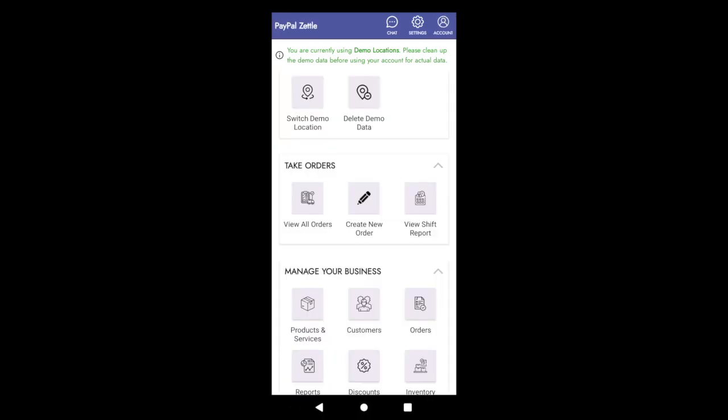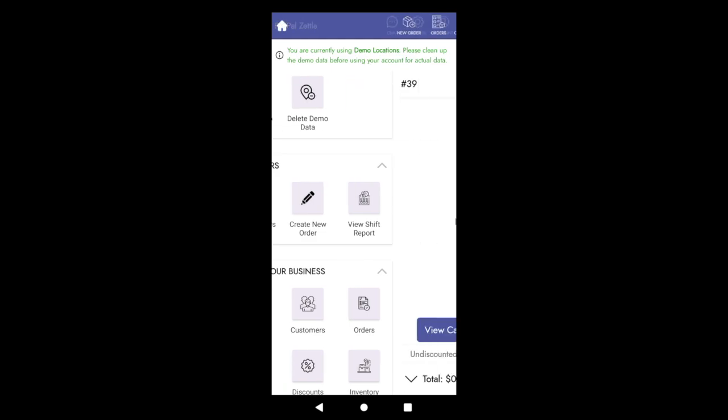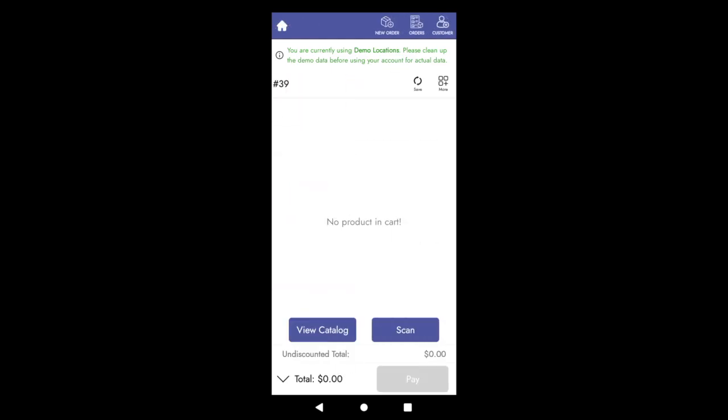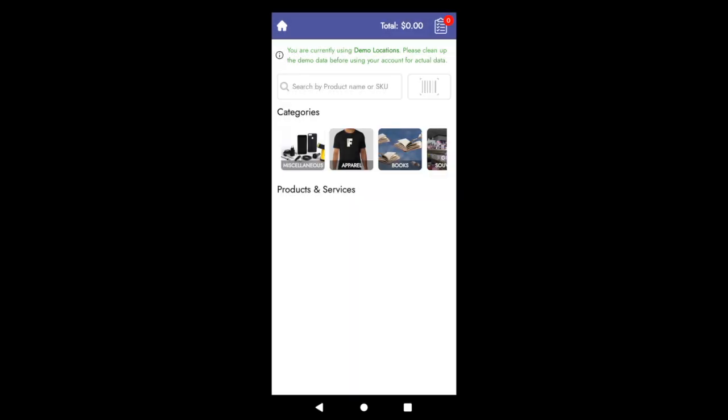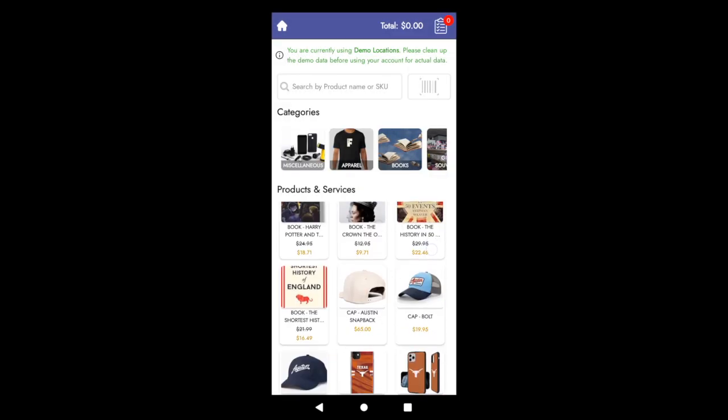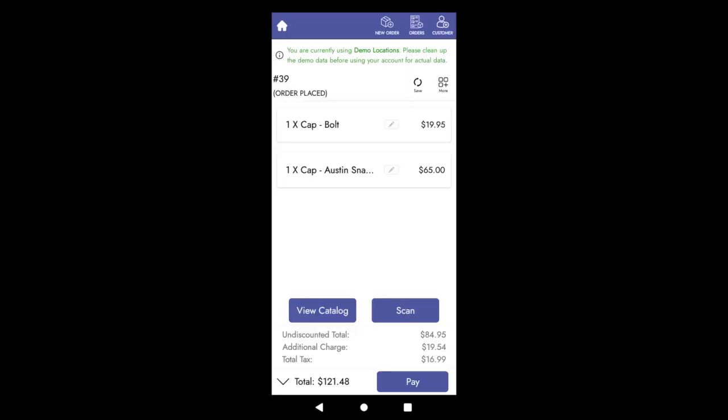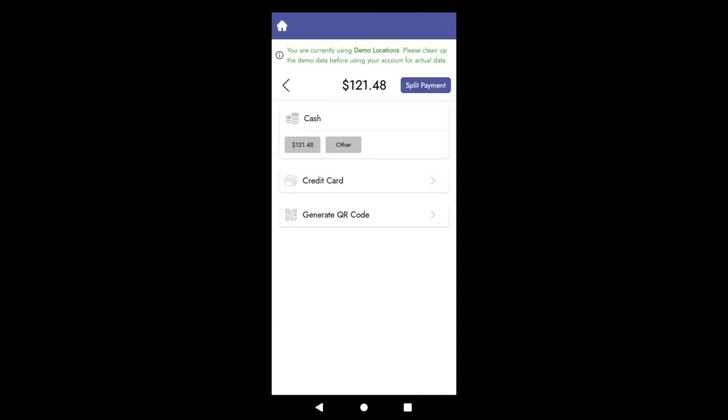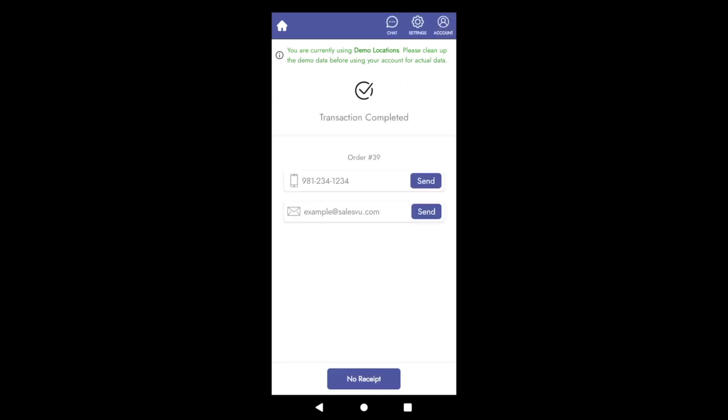Now I want to show you how you can add products by using other ways, not only by scanning, but you can also select View Catalog and simply browse through categories, the products, and different things that you have already on your menu. So then you can simply tap on them and add them to the order, and same thing here, just continue to pay and select the payment method.